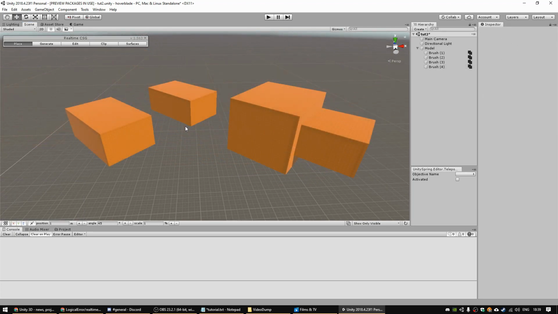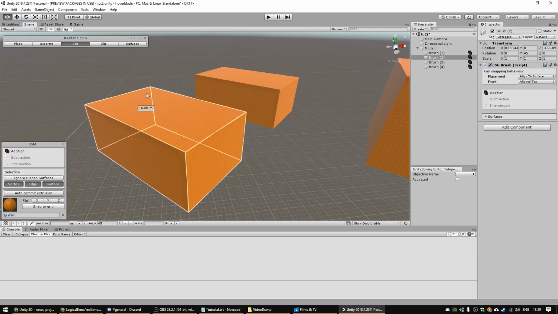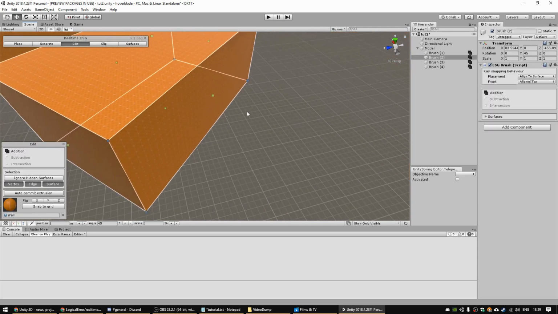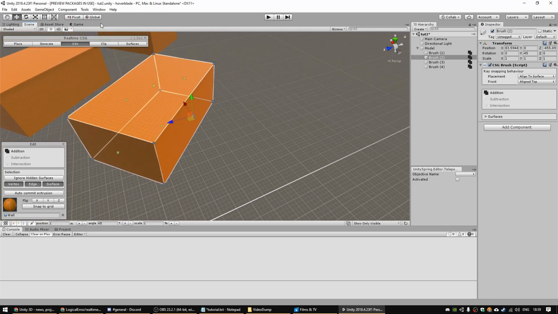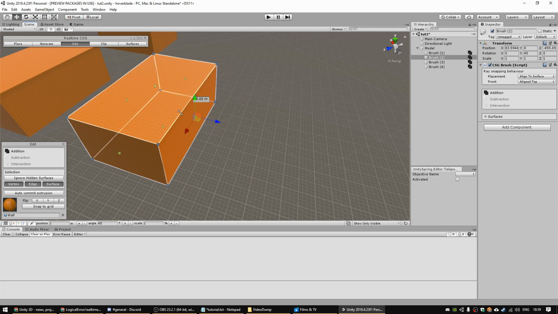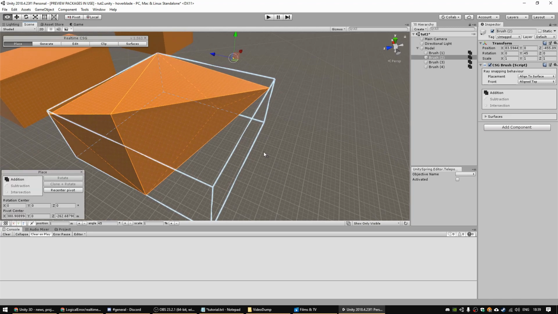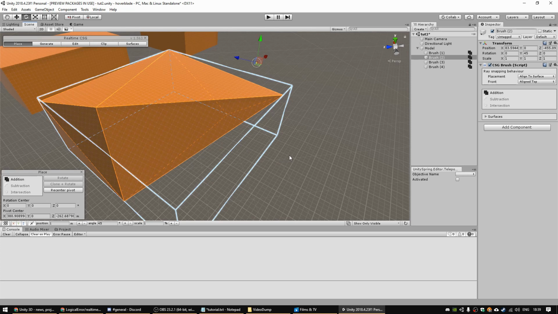Once I have generated a brush, I can manipulate it by going into the edit mode. In the edit mode, you can directly manipulate faces, edges, vertices. I can also rotate them. That's a weird looking shape.